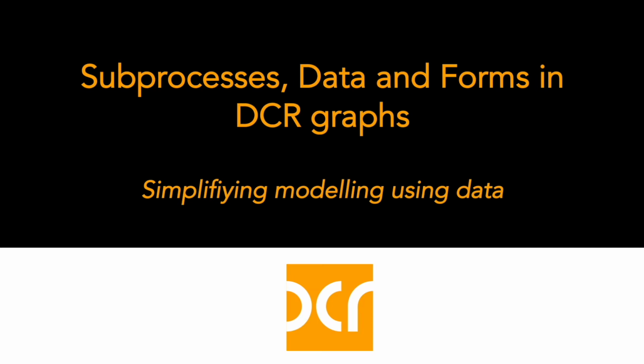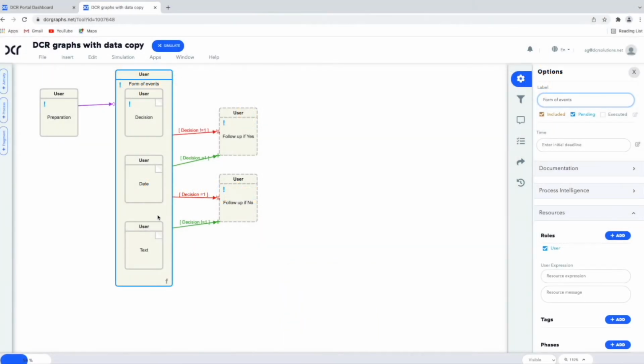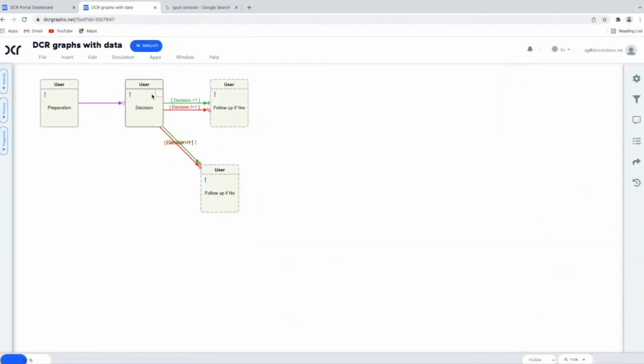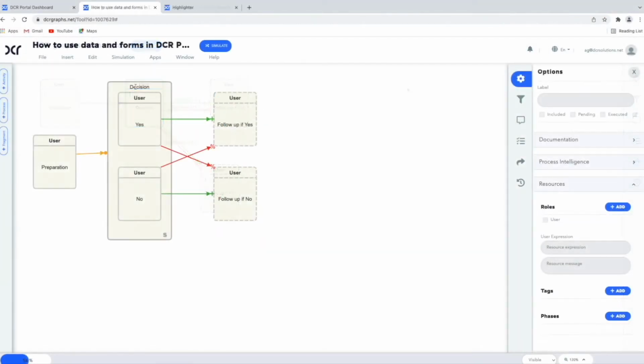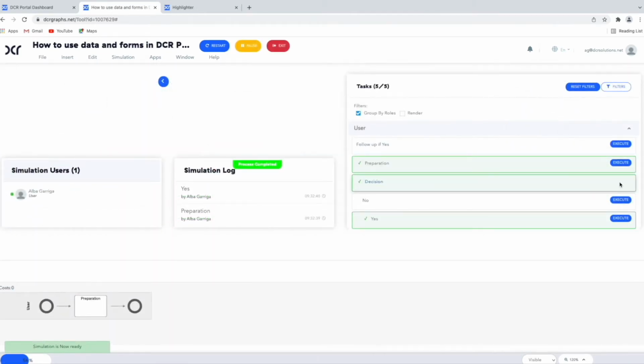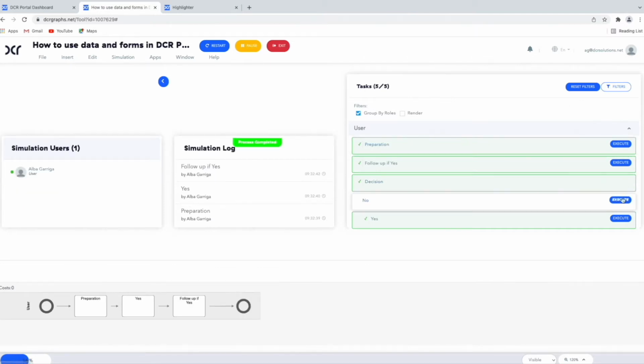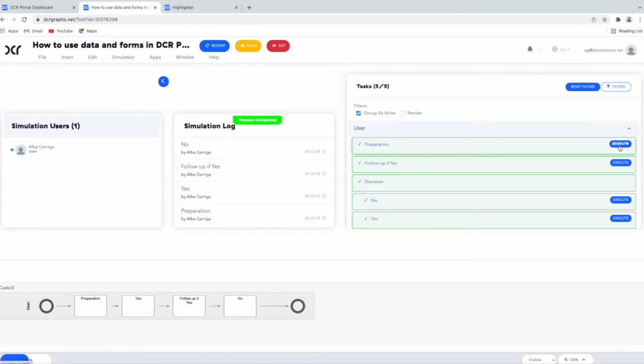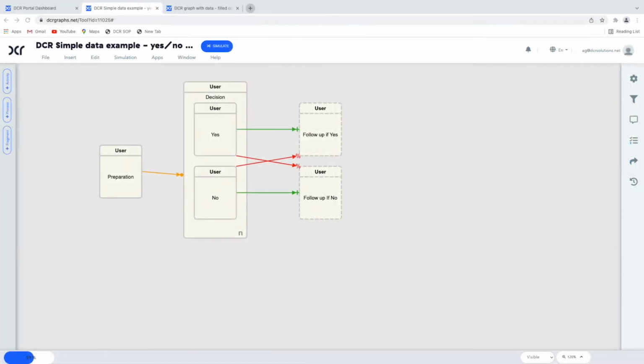In this video, I will demonstrate how to use subprocesses, data and forms in DCR graphs. Data simplifies modeling and is more intuitive than having several activities representing data. Representing a yes and no as separate activities is more complicated than having one activity with the values of yes and no. DCR Forms group data events into a form.